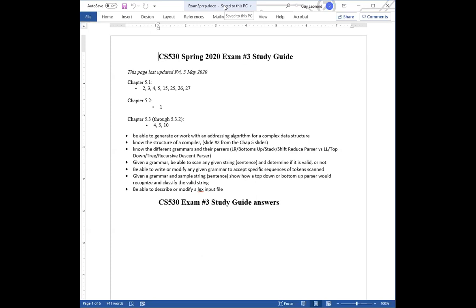There's one question that might require you to upload the response. So you do need to be prepared to either take a picture or scan something that you wrote, or if you're good with the drawing tools, you can use your drawing tools, save that to a file, and upload that.